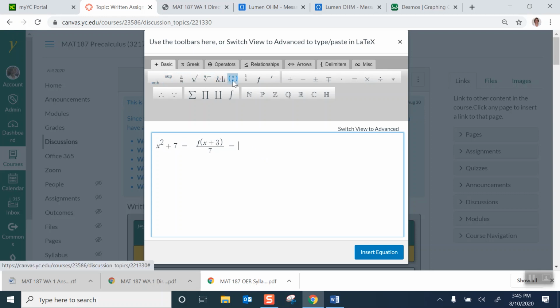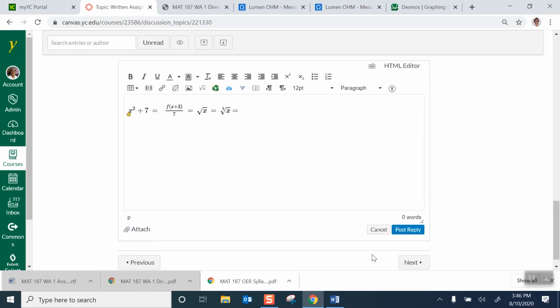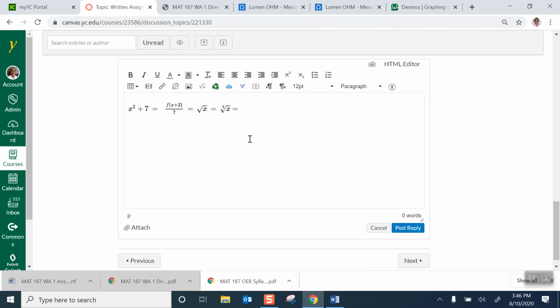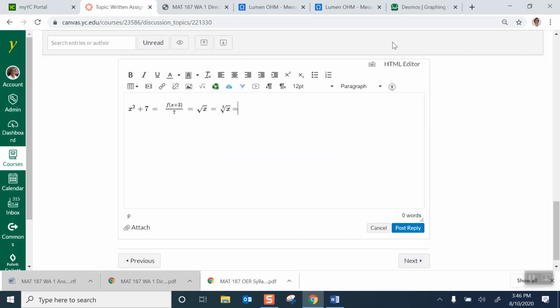There aren't a ton of math items here. There's a square root button, square root of x, and then the arrow to get out of it. There's an nth root. So if you need the cube root of x, you can do that. There should be enough math keys up here so that we can get everything you need. And then when you click on insert equation, it puts it right in your discussion post. It looks like you can embed an image, but it asks you for a URL. So you could possibly embed an image as well, but I think it might be easier just to type your work in there.